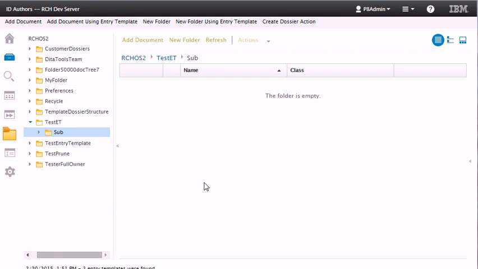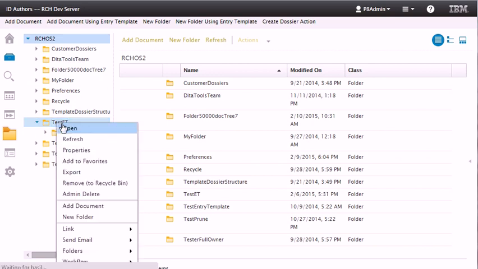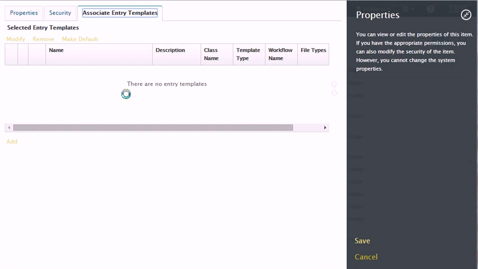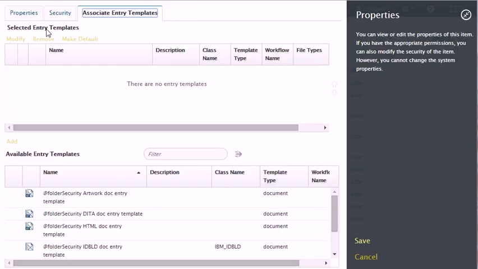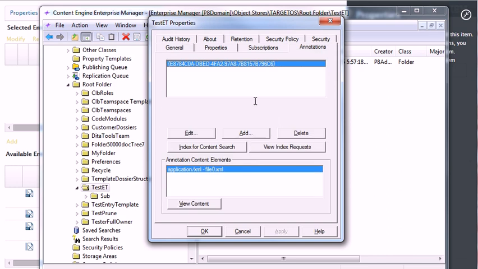So here it is. The problem is ICN is trying to use the Workplace XT association, I mean, the association made in Workplace XT, but it's failing on the file types. So a workaround is to define the exact same association in ICN for every association you did in Workplace XT. That's it.